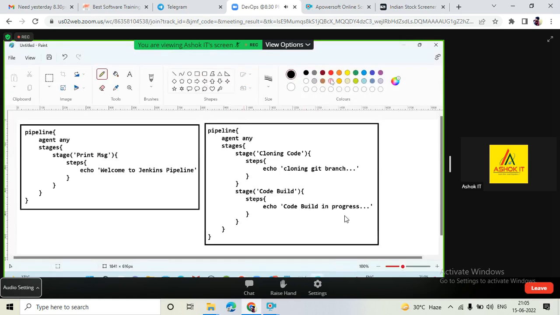In Linux we understood echo means it is used to print a message. This message is printing, this message is also printing. That means both stages' related steps are executing.